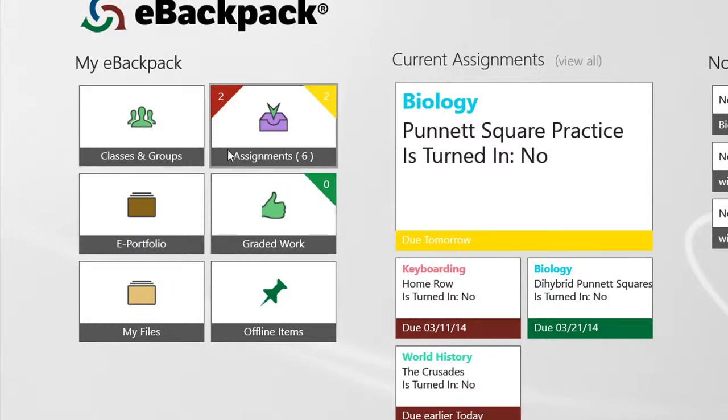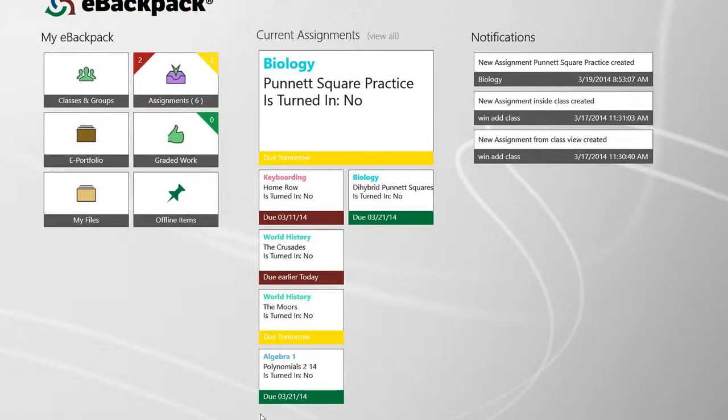If we look closely here at this assignments tile, you should notice that there is a 2 in this red corner and a 2 in the yellow corner. The 2 in the red corner indicates that this student has 2 assignments that are past due. 2 in yellow indicates that the student has 2 assignments due either later today or the following school day. And the 6 in parentheses tells the student they have 6 assignments total that are outstanding. We can see all of that same information here in the center, and so we see that the student does in fact have 2 yellow assignments, 2 red, and 2 green.